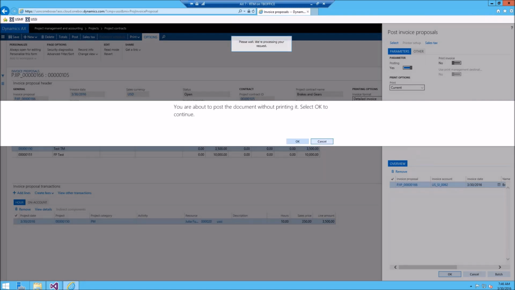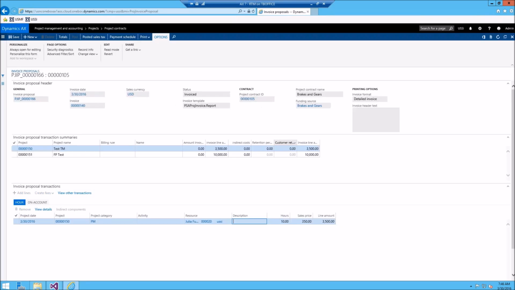All right, so I'm not going to wait on that at all. That's basically what I wanted to show you for this demonstration. So we went in, we took a look at creating a new contract, we looked at some of the fields around it, we associated some projects with that contract, and then we booked some transactions, and we actually invoiced from the contract.